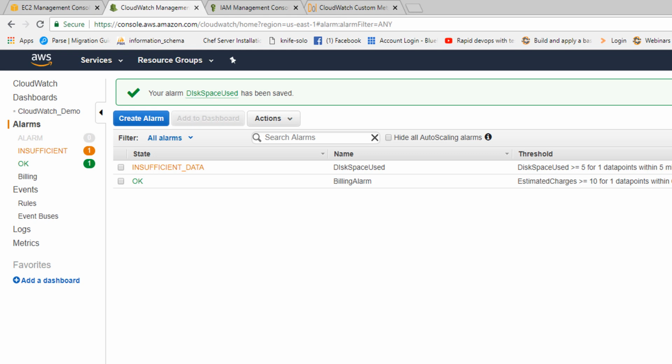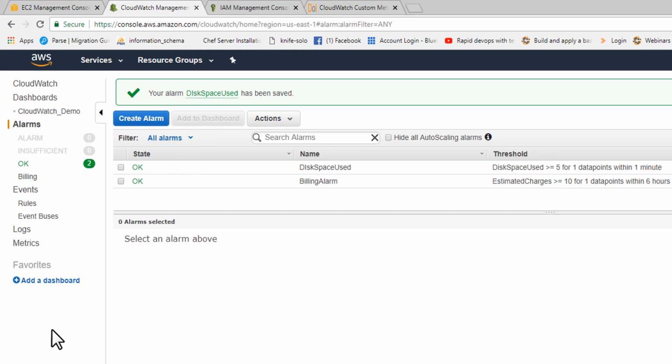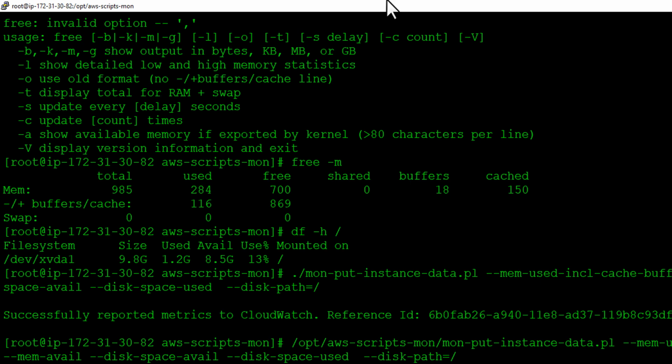So I'm going to pause this video for a while. So now you can see the alarm state is okay. So I'm just going to create a large file on my instance that will consume huge space on the instance. So through that we can trigger this alarm.